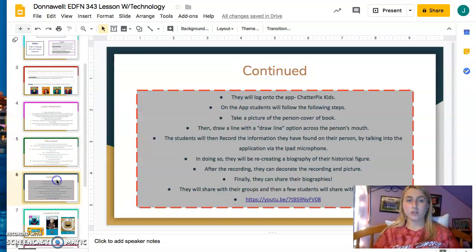So then they will be required to use an iPad after they've had their 15 minutes of gathering information. And on their iPad, they're going to log into their app called ChatterPix Kids. So to roughly explain it, the app, they're going to follow the steps. So first they're going to take a picture of their person, which will probably come from the book cover. It's the best one. And then they're going to draw a line using the draw a line option over their mouth. And then they're going to record the information that they found on their person by talking into the application. The iPad has a microphone and it has a recording button.